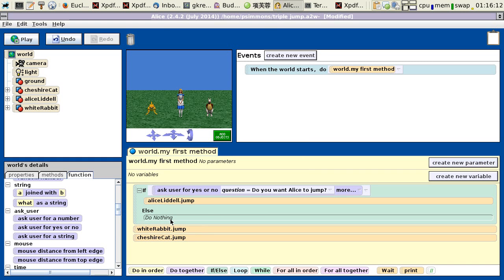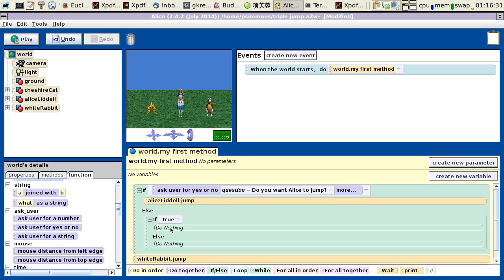Otherwise, we need to ask which of the remaining characters we want to jump. So ask the user again for yes or no. Well, we need to put another if in here. You can nest ifs inside of each other, so this is if, else, if, which is a fairly common pattern.